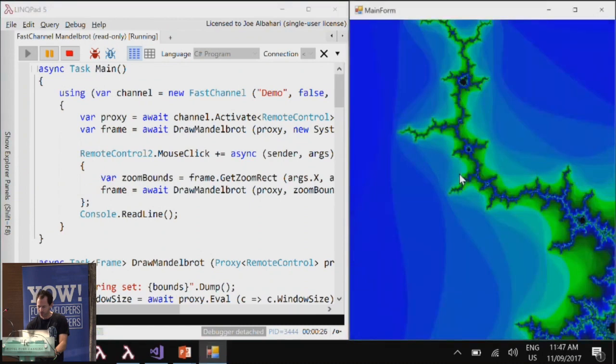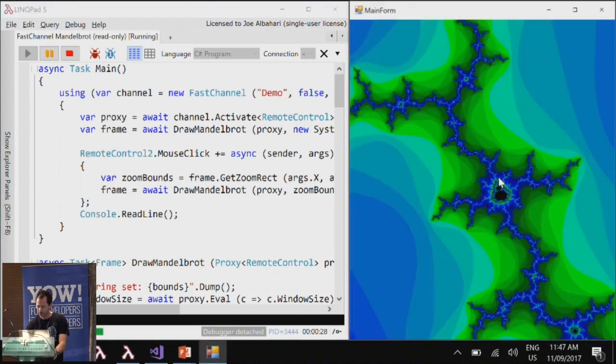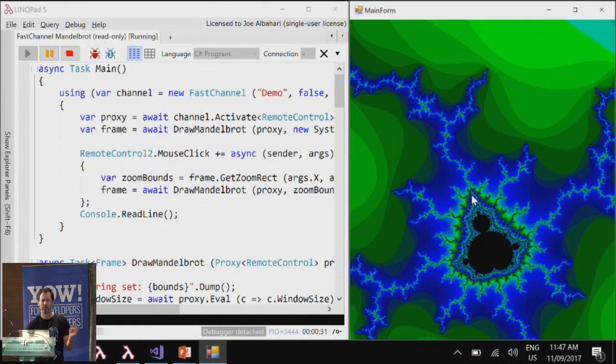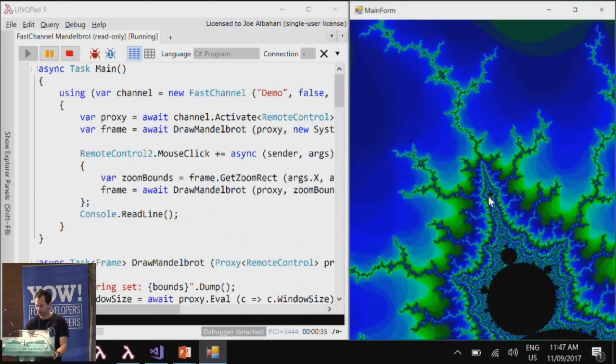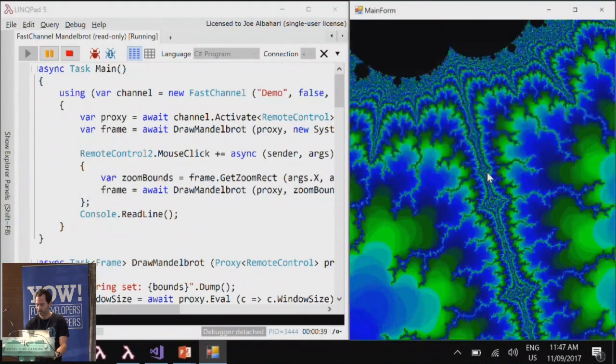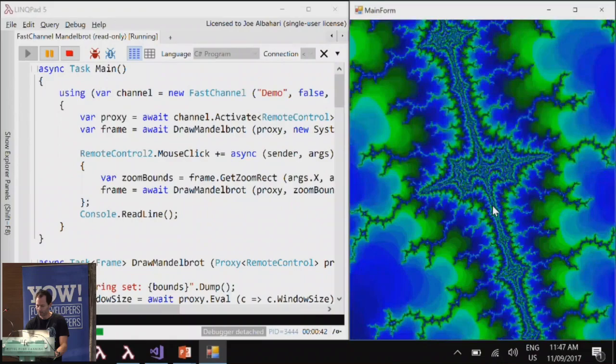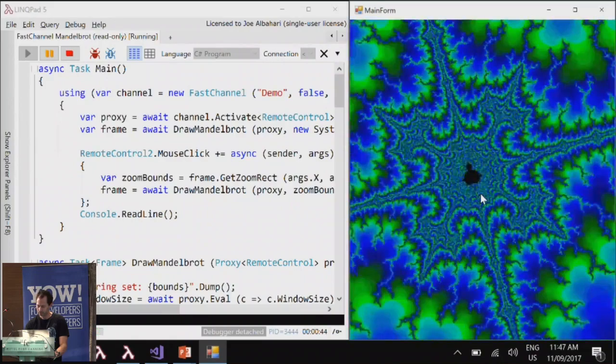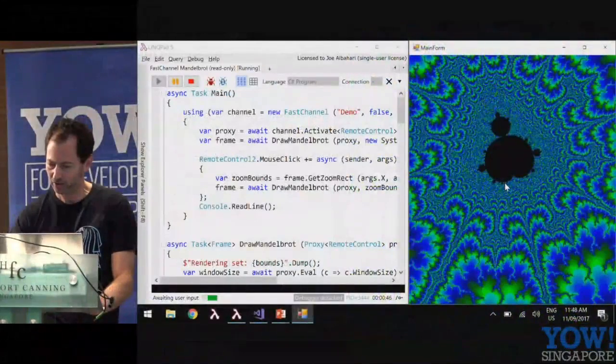So now we can zoom in onto the Mandelbrot fractal. All of the computations are occurring in LINQPad, and all of the graphics rendering is occurring in a separate process. And so we're getting pretty good performance with that, and pretty good latency. Eventually we'll get repetitions of the Mandelbrot set.